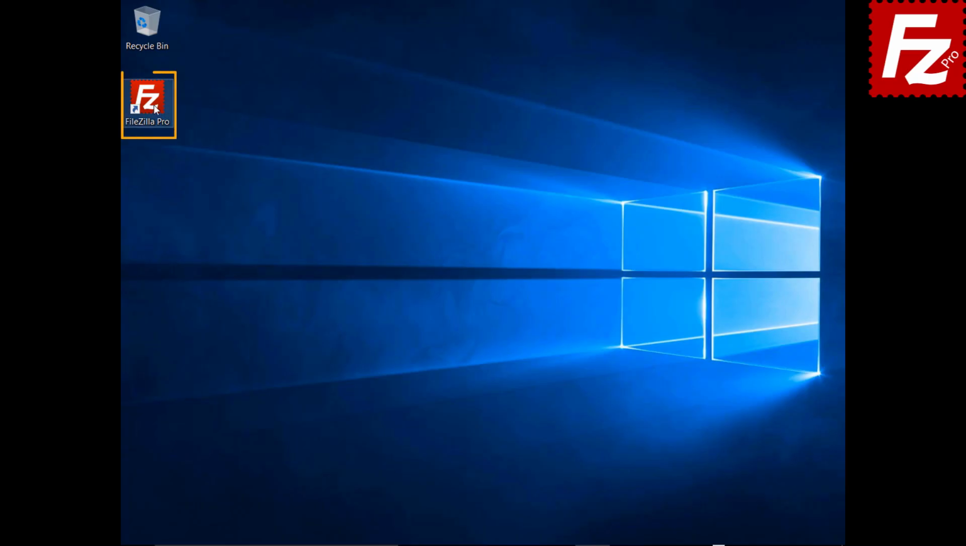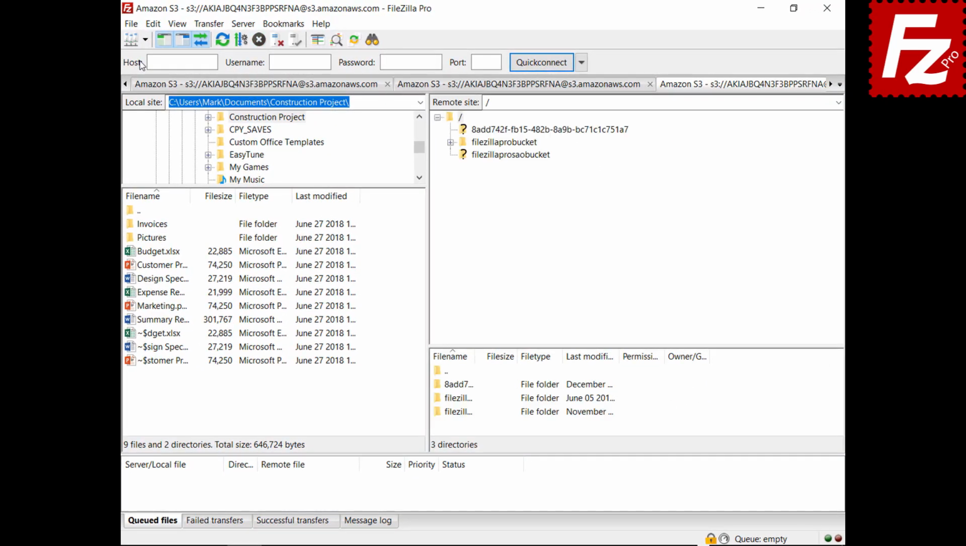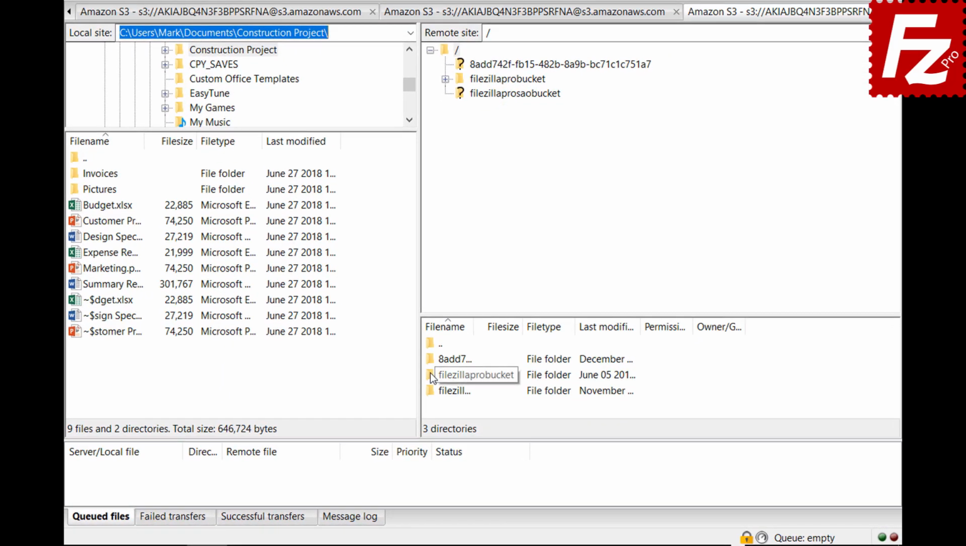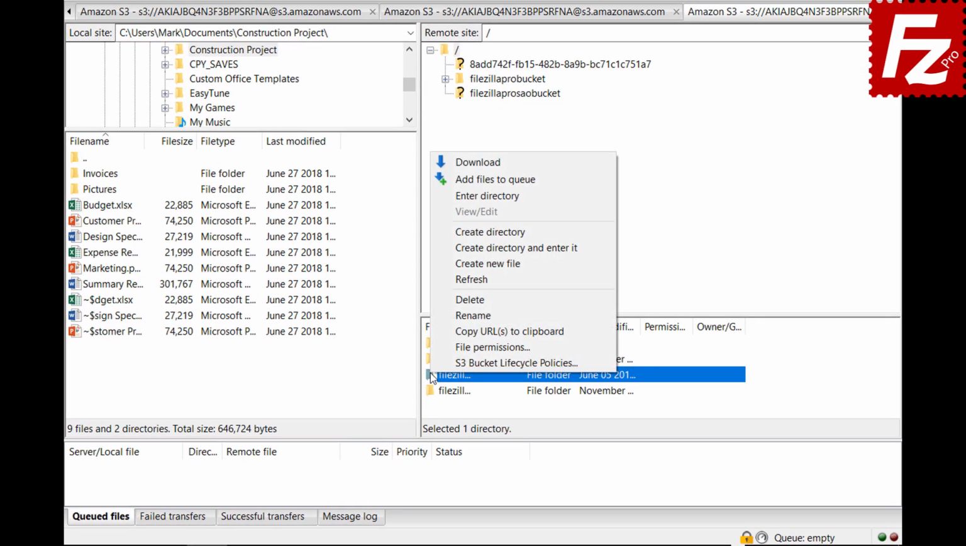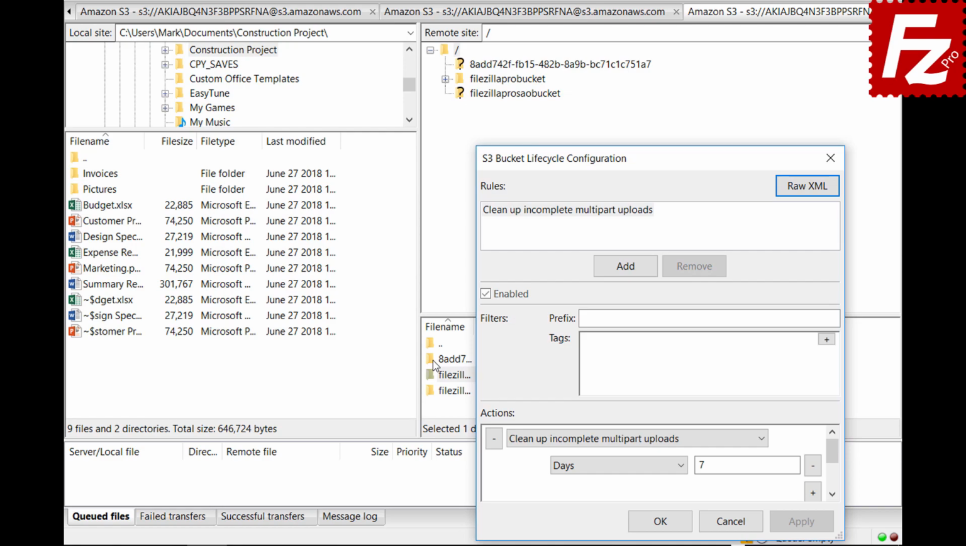In this video, we'll teach you how to manage S3 Lifecycle Policies with FileZilla Pro. You will learn how to manage your S3 bucket's lifecycle policies. Launch FileZilla Pro. Connect to your S3 site. On the right, you see the list of your buckets. Right-click, or Control-click if you are on a Mac, to open the context menu and choose the S3 bucket lifecycle policies. The configuration is shown.